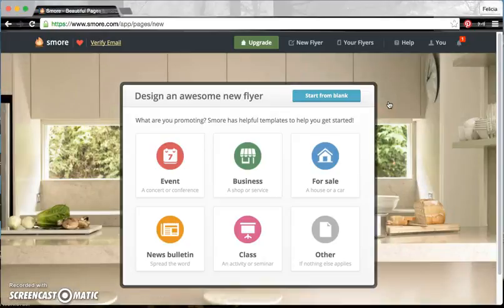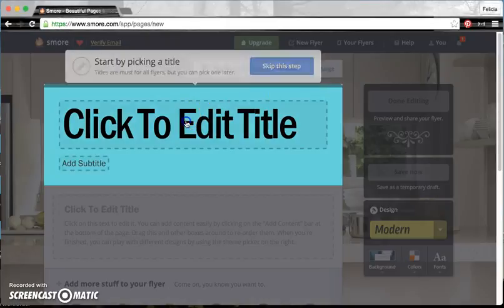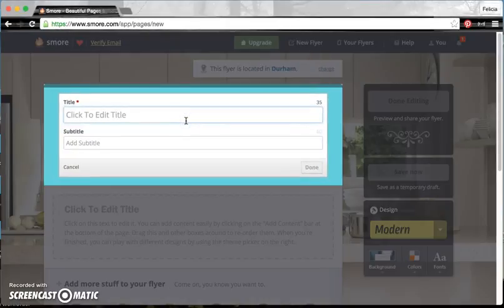So we're going to start a new flyer, and I'm going to just show you a little bit about the flyers. You can pick one of these little templates or just start from blank. And the first thing it's going to ask you to do is title it. You can skip this step, but it's good to always start with whatever your title is going to be. And you can add a little subtitle.